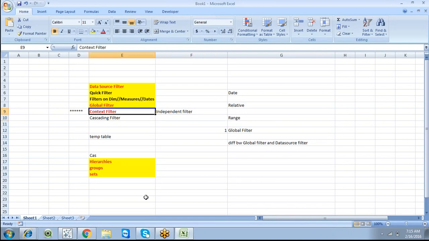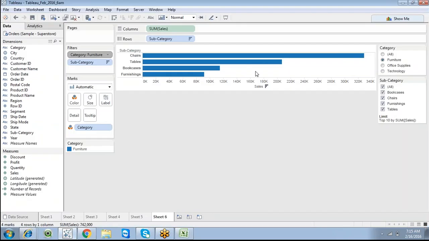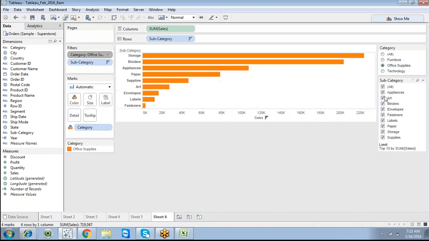We can differentiate with a cascading filter as well. It is also called a nested filter or dependent filter. One particular filter is going to depend on another filter, a parent-child relationship. So when I select office supplies, it is going to showcase office supplies related information here. So that's relevant data.